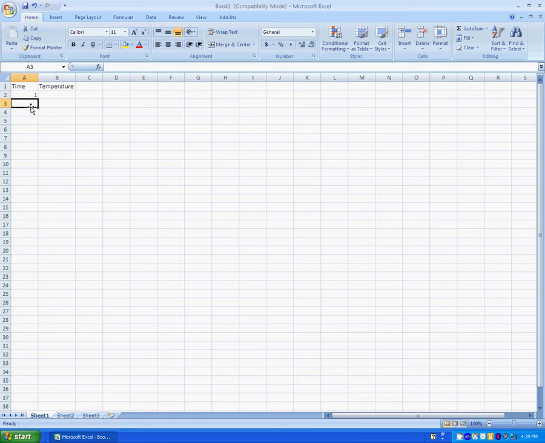If I'm going 1, 2, 3, 4, 5, notice as I go down, every box is one number higher. Like right here, this should be a 2, so 2 is one higher than 1. If I go here, this box would be a 3. 3 is one number higher than 2. It's a pattern. So instead of me actually typing in the number 2 here, I'm going to type in an equals. And I'm going to click on the box above it that has the 1.